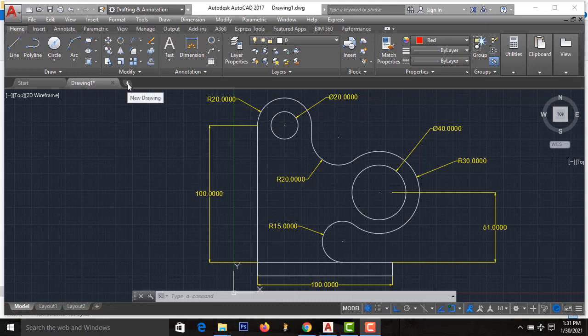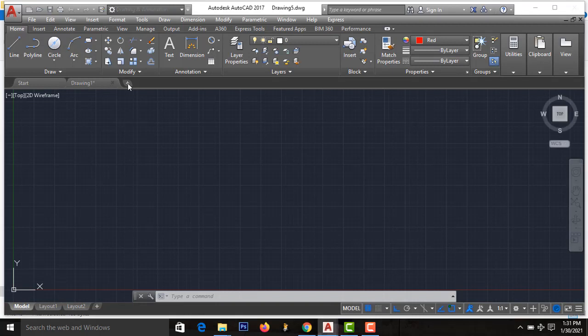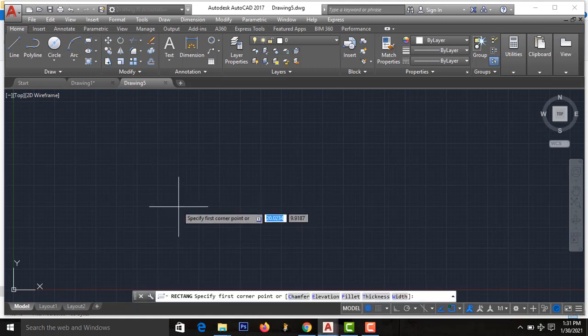Taking the new drawing, then I'm taking the line command. On this plus sign, draw from here, then create a new drawing. It will be 20 millimeters. Then I'm going to select the rectangle. Already I have millimeters.